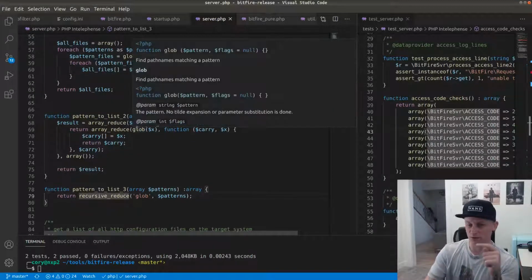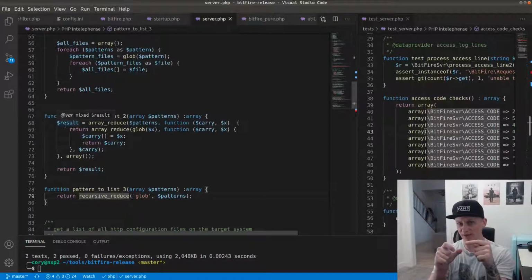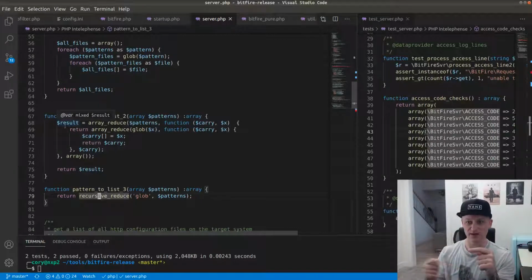Recursive reduce, because what we want to do is not just iterate over the first list, but then we want to run a function on that and then reduce that data.